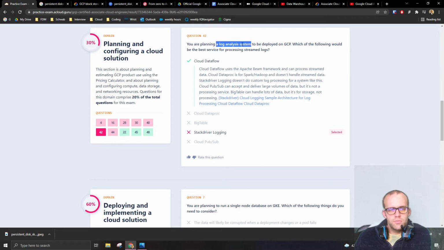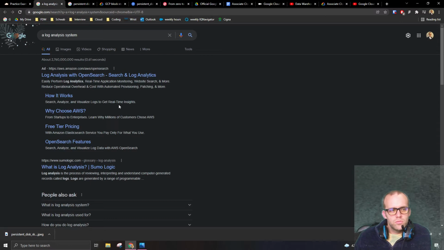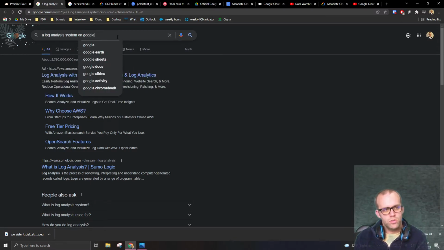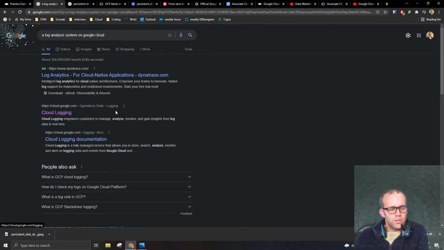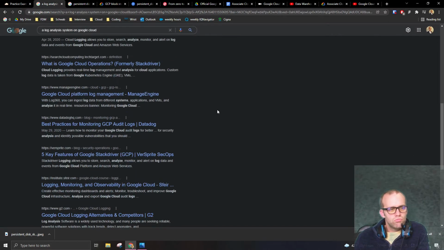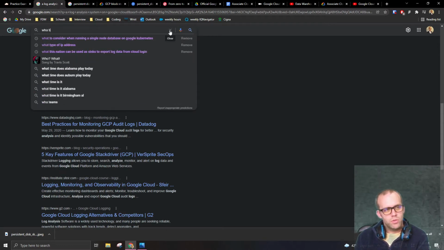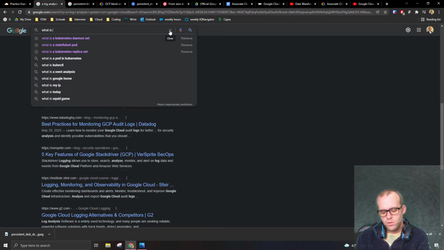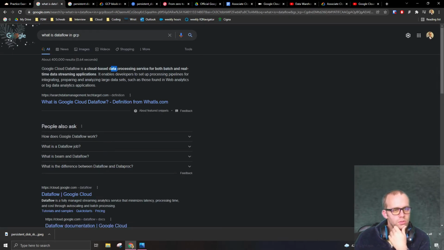A log analysis system. On Google Cloud. Cloud Logging. What did I pick? Oh, that's why I picked this. I thought Cloud Logging. But it's supposed to be Dataflow. What is Dataflow in GCP? Cloud-based data processing service for both batch and real-time data streaming applications. It enables developers to set up processing pipelines for integrating, preparing, and analyzing large data sets such as those found in web analytics or big data analytics.